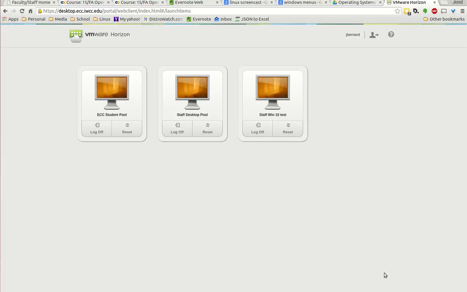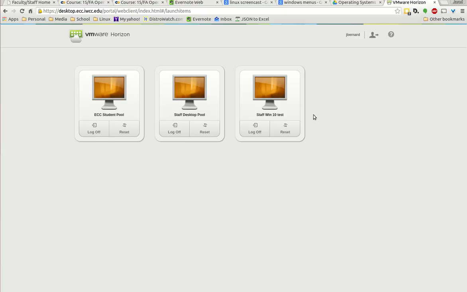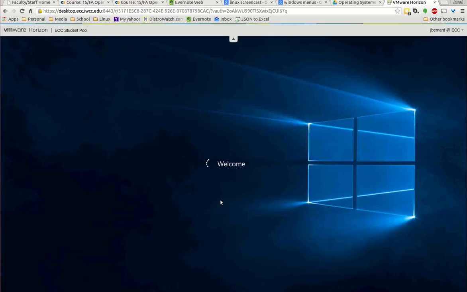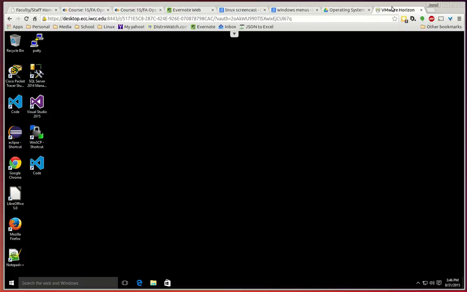And then I'm going to sign in. Now you won't see these 3 options, you'll just see this one student pool option, but you click on that. And now this will take you into an actual Windows 10 environment. Really kind of neat. So let's take a few minutes and wait until this actually starts up. So here we are in the new Windows 10 virtual environment. And as you can see, it's just Windows 10 running in a browser. Isn't that pretty cool? I think it's fabulous.